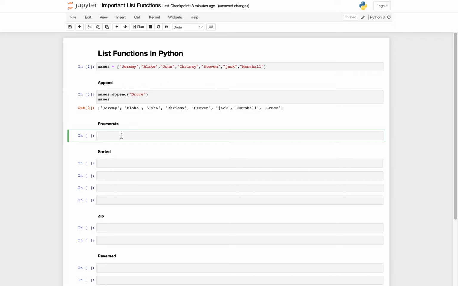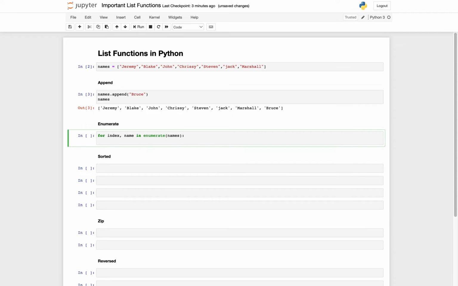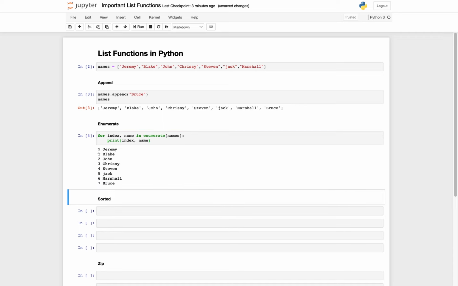The next function I want to talk about is enumerate. What enumerate does is it assigns an index to all your values and gives you both the index and the value. You usually have to use some sort of iteration method in order to go over the result of the enumerate function. So let's say for index and name, we'll use enumerate and our names list. And for now, we'll just print the index and the name. And you can see enumerate assigns this index 0 through 7 to each of our names.